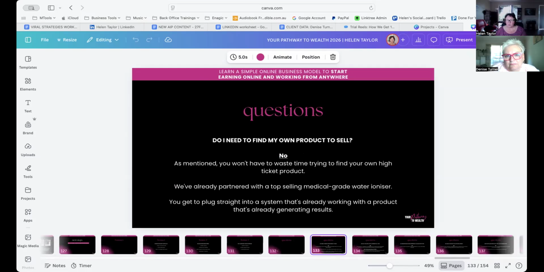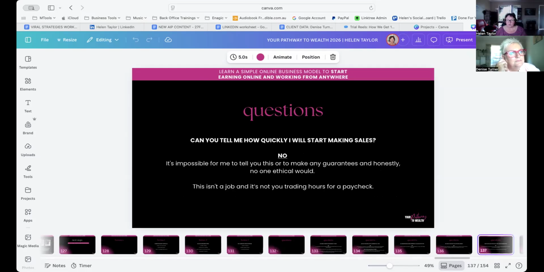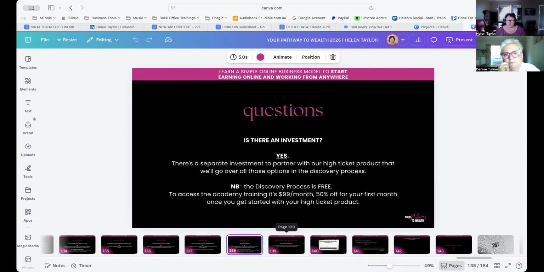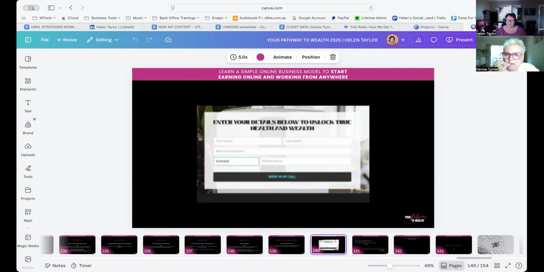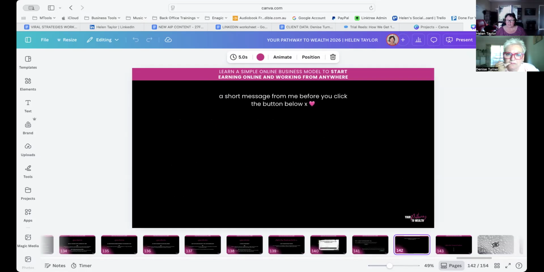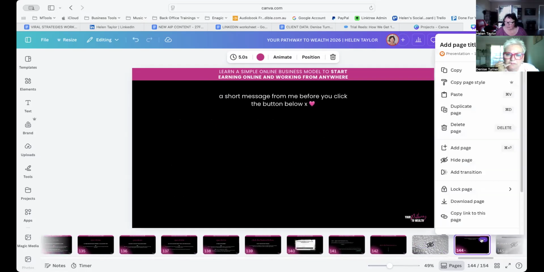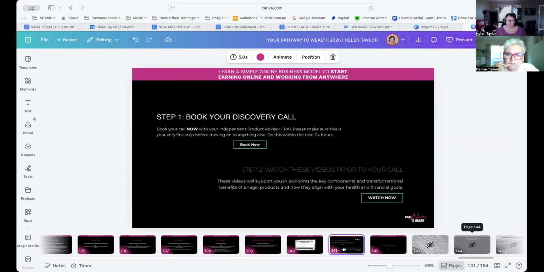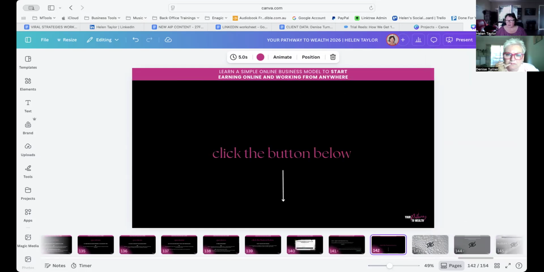Questions. Then I covered all of the questions through there. Investment: yes, there is an investment, so they know what they're going into with the offer. Start your discovery process, and then what they'll actually see once they get inside. I didn't do that one, so let's just throw that out and hide it. So I did that, and then it was just click the button below, which I sort of spoke about. So 142 pages in about 48 minutes.